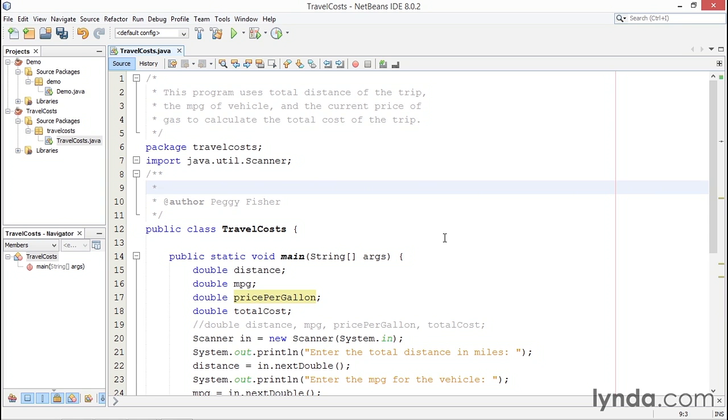Every Java program starts with a class name. Our class name is TravelCosts. Note that Travel is a capital T and Costs is a capital C. This is called camel case, where you capitalize the first letter of every word. Right below that is the start of our main method. Every Java project must have one and only one main method.